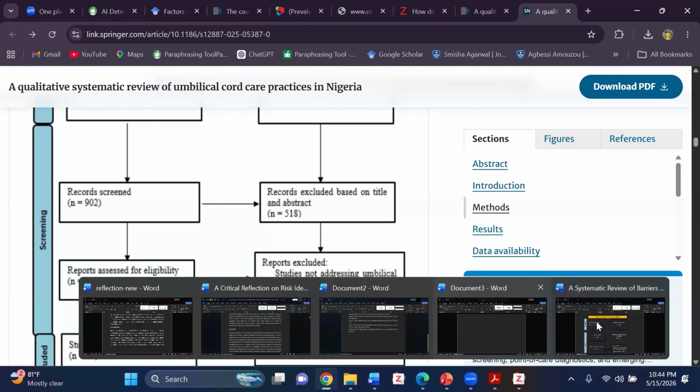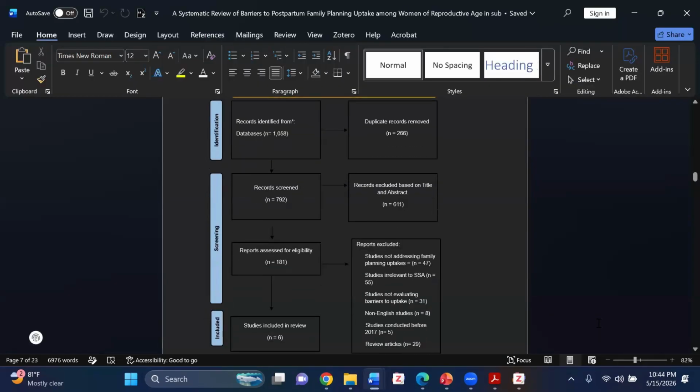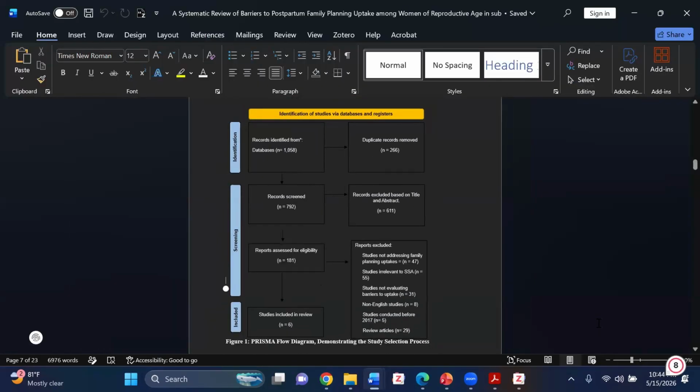Go ahead. Before we get to this Prisma flow diagram, while you were teaching us, you said we should be recording them. So by the time we've recorded everything, we'll then get to this flow diagram and input all those records, right? Exactly.